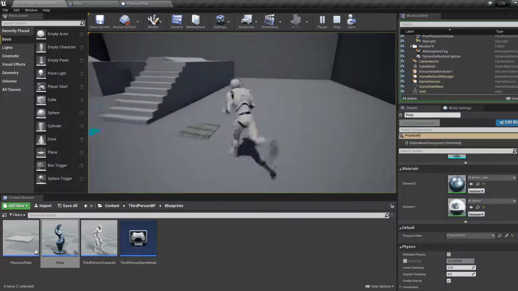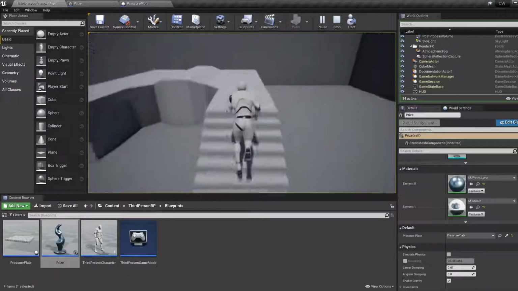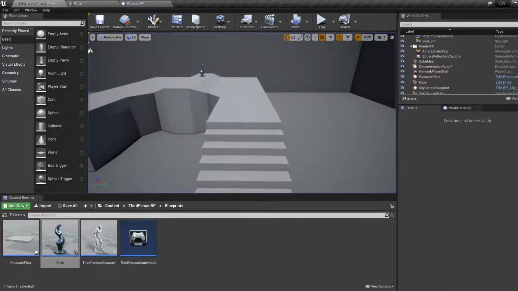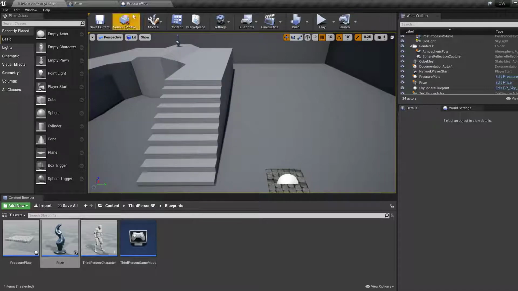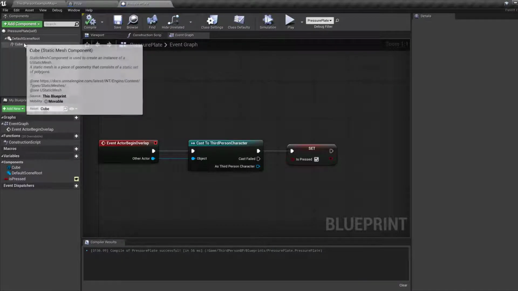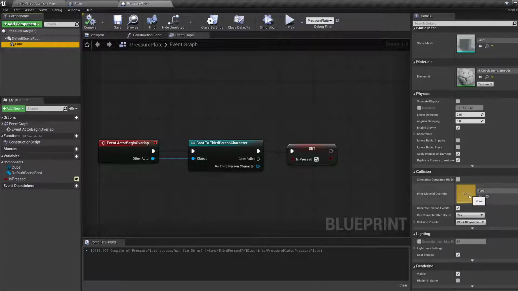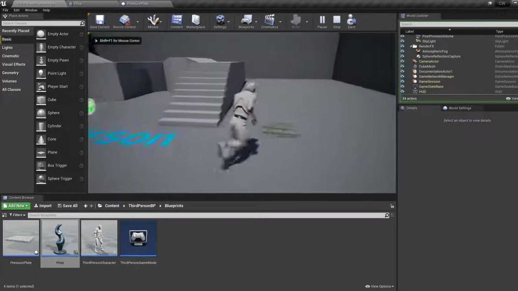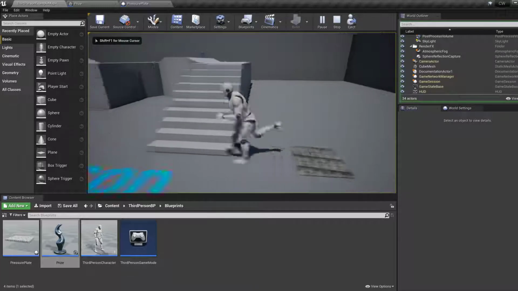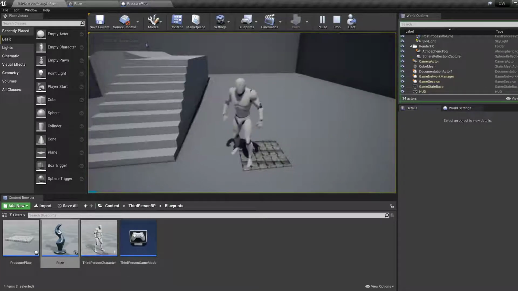We collide with the pressure plate. There's still nothing there. Did we actually set it to collidable? Pressure plate, cube, physics, collision, generate overlap events, and overlap all. Compile, save. There we go. So we collide with it.